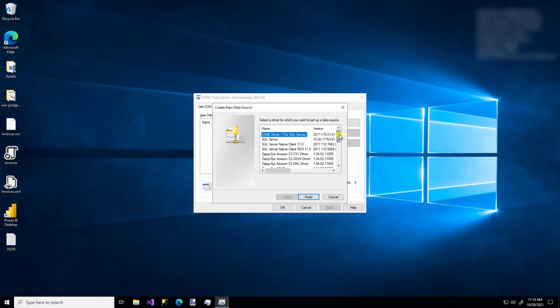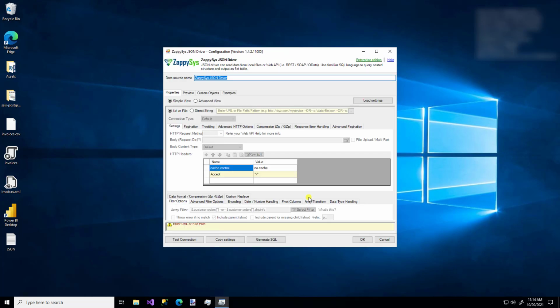Now you have to specify which driver you want. Notice the many custom ZappySys drivers. I'm going to hop down here to JSON and click Finish. So the very first thing to do is give your data source a name. I'm just going to call mine my data. And we'll look at the configuration.